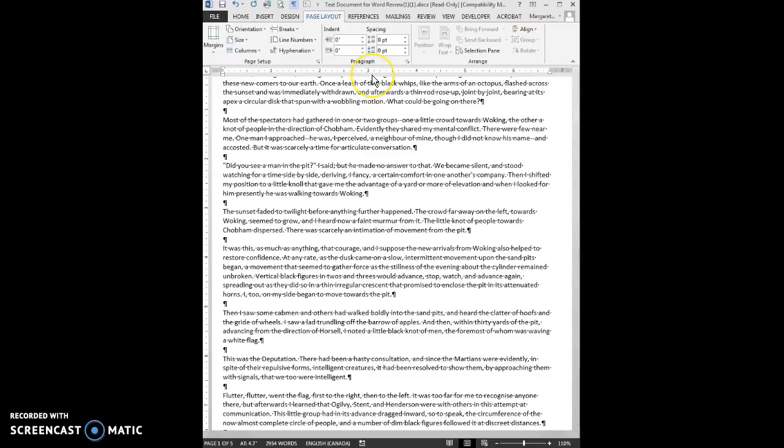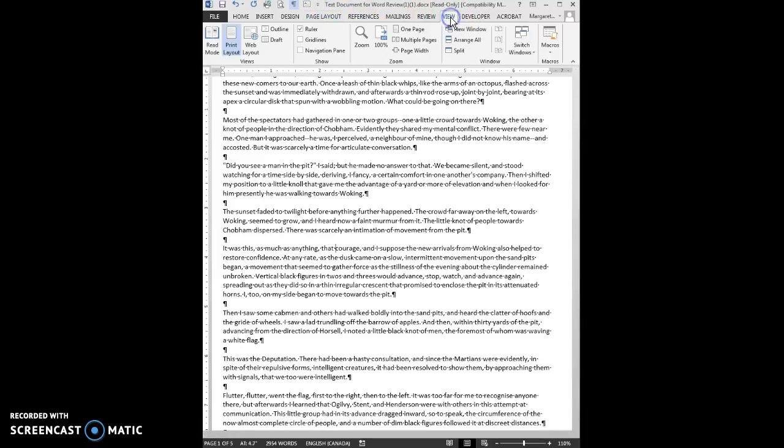Now something else that is very, very useful is having the ruler bar open on your document, because depending on what you're doing, that can be very, very useful. If you don't have the ruler bar on, go to the View tab, and there is the ruler bar right there. Just make sure there's a little check mark in there, and then you are good to go.